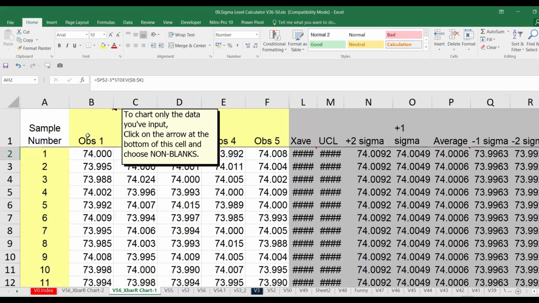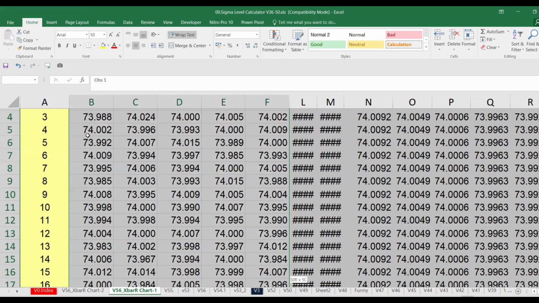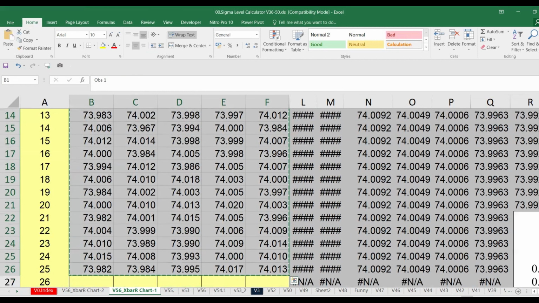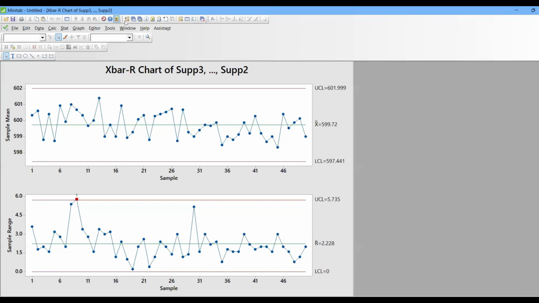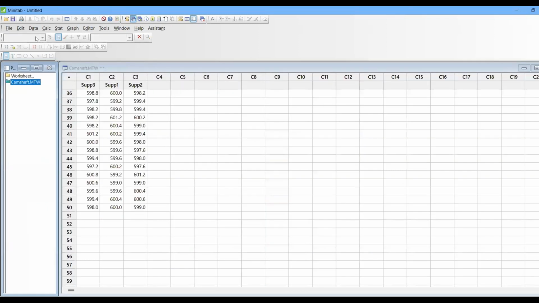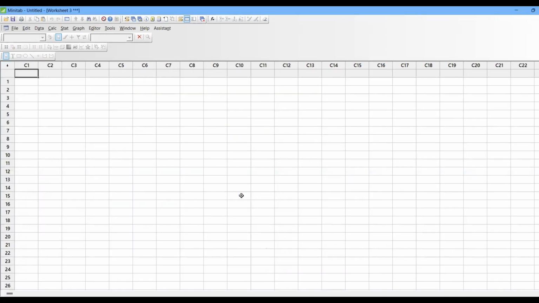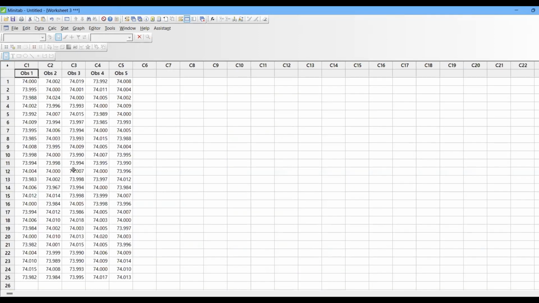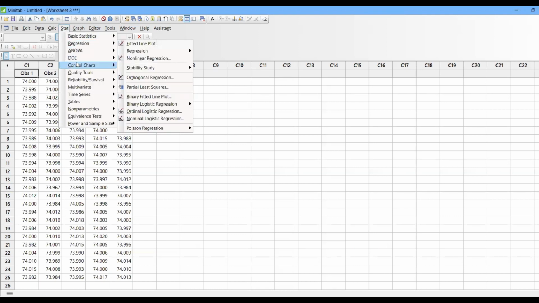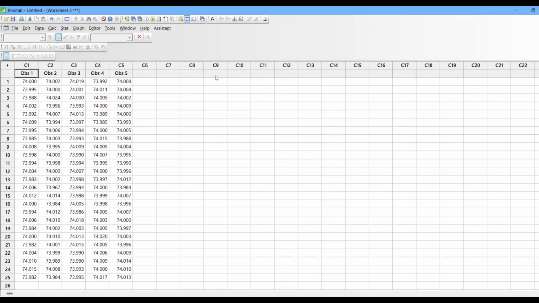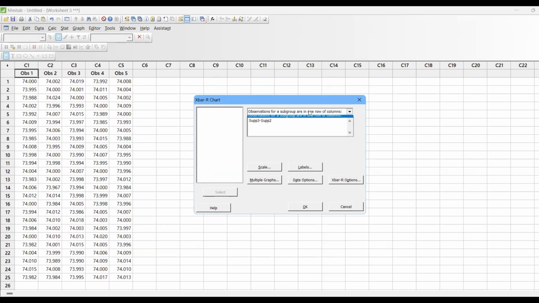So what I'm doing is copying this data, the 25 data set I have, and I will open it in Minitab. In Minitab, just to compare the result, I will paste it here, and all these 25 values are there. Then I go to control chart, subgroups, and xbar R chart, a quick check. I will give F3 and select all the 5 columns.